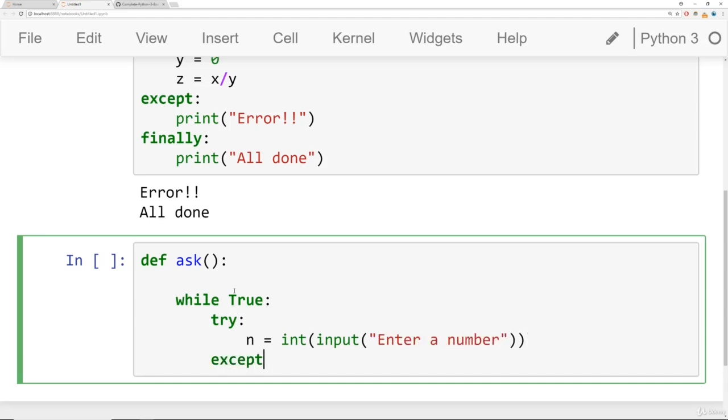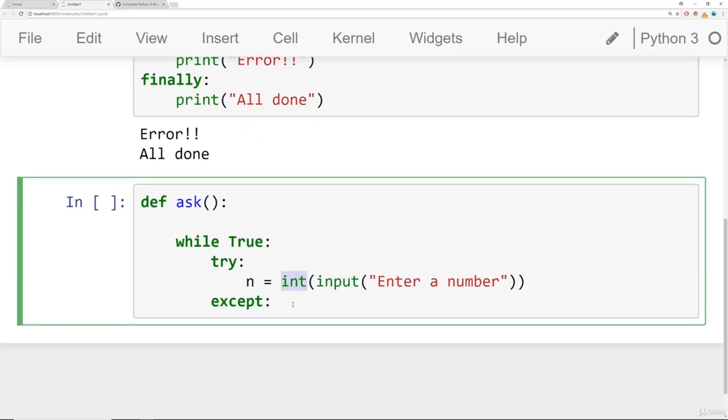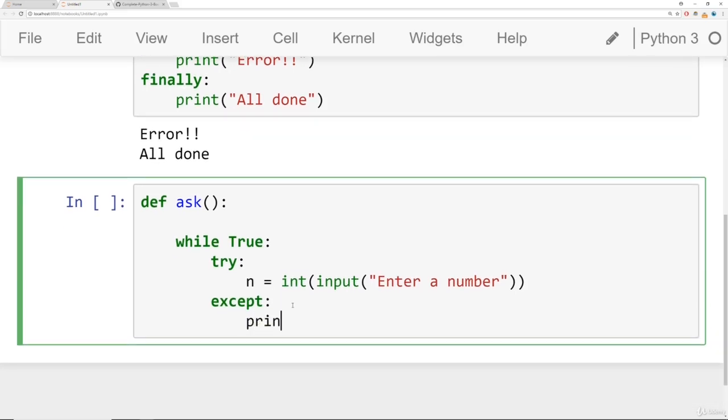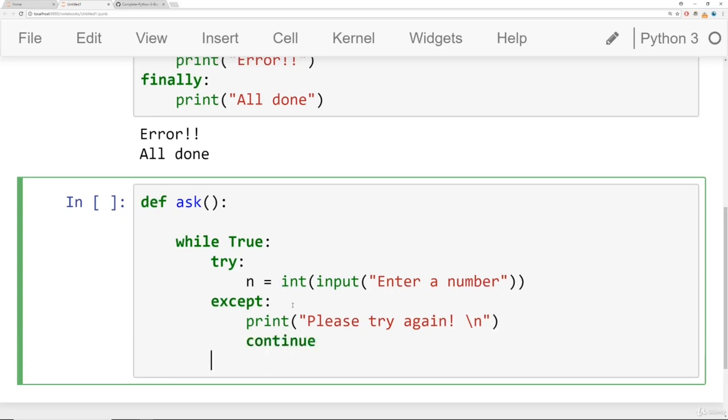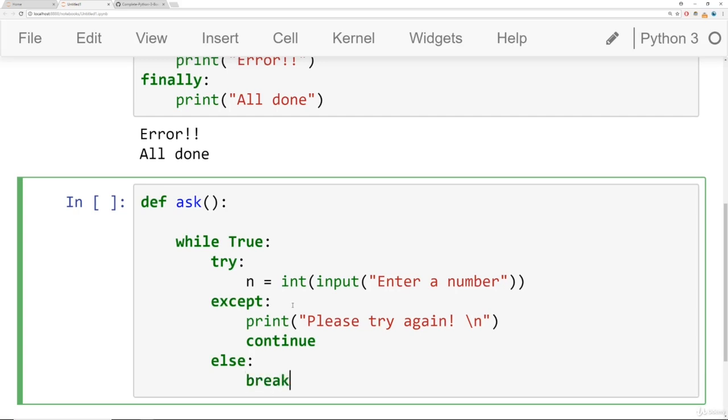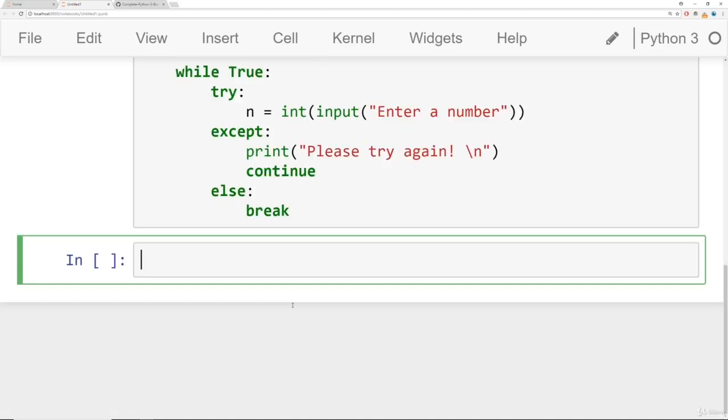Now, if we have some sort of exception, and we're going to assume that the exception occurs when you try to transform that into an integer, we'll print out, please try again. And then let's print out a new line, and we'll say continue. Now, else, that means there's no exception. What we can do is say break. Optionally, you can have the finally in there, but remember the finally is going to occur every time. So let's run this and make sure this works.